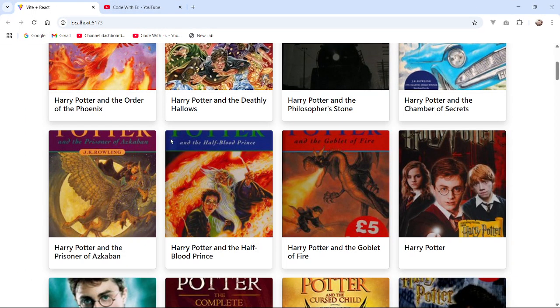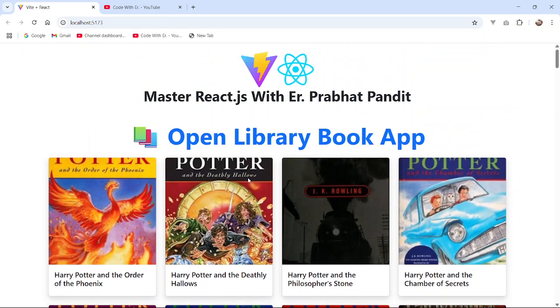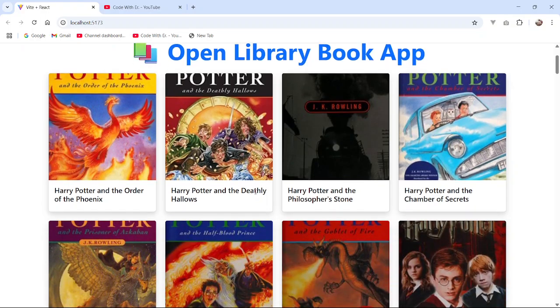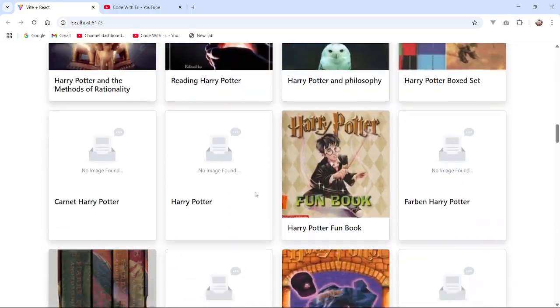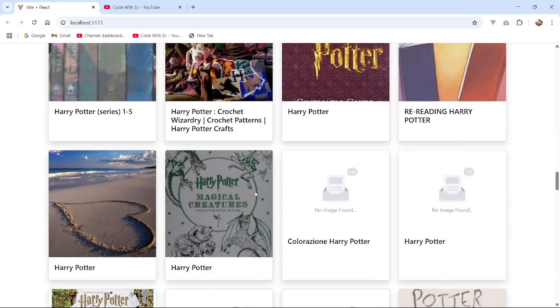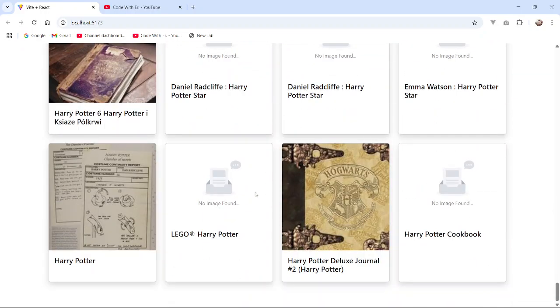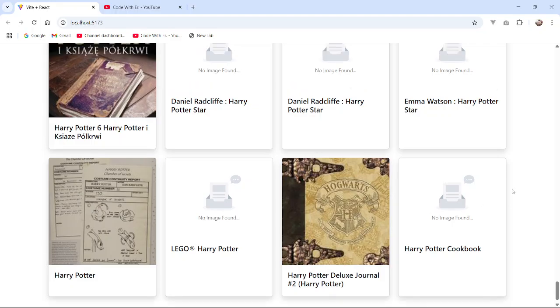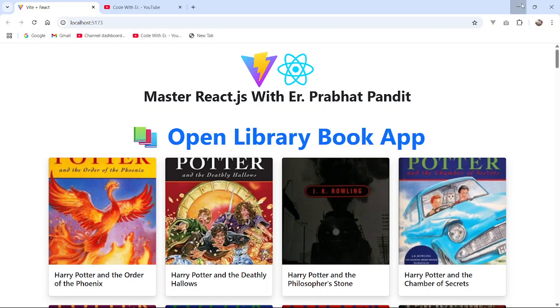Now boom guys, we got to see the book title as well on each and every book card. We can see the title on each and every one of the 100 book cards we have on the browser screen as of now.